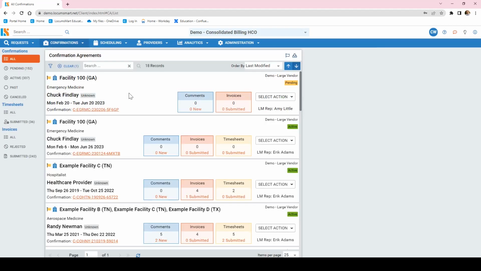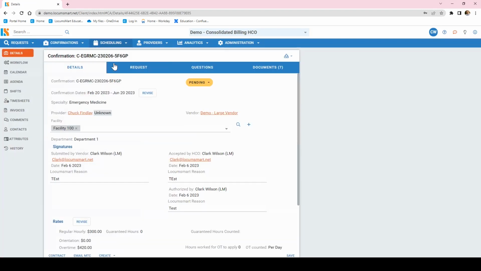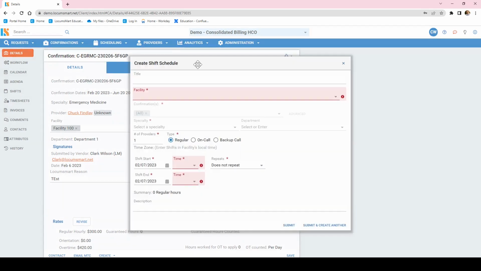So now that a request has been confirmed with a provider and the confirmation agreement is set, it is now time for the HCO to submit the schedule into LocumSmart. So we'll go into the confirmation agreement. Now that I'm in the confirmation agreement, I can click on scheduling and then click on create shift. This opens the create shift schedule wizard.